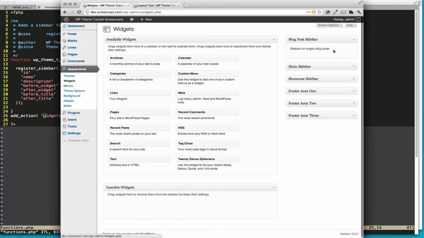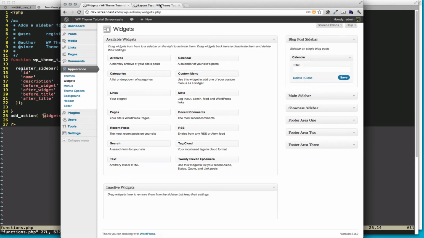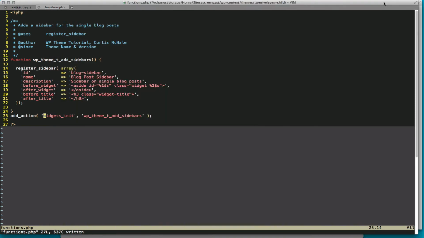You can see we now have a blog sidebar for single blog posts. So let's drag our calendar in there, which is saved automatically. You'll see we actually have nothing in here yet because we also need to override the single.php template for 2011.